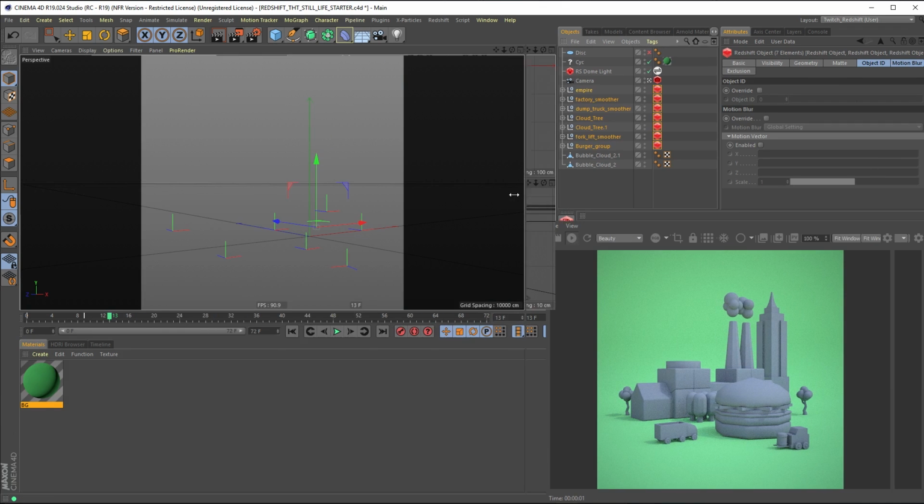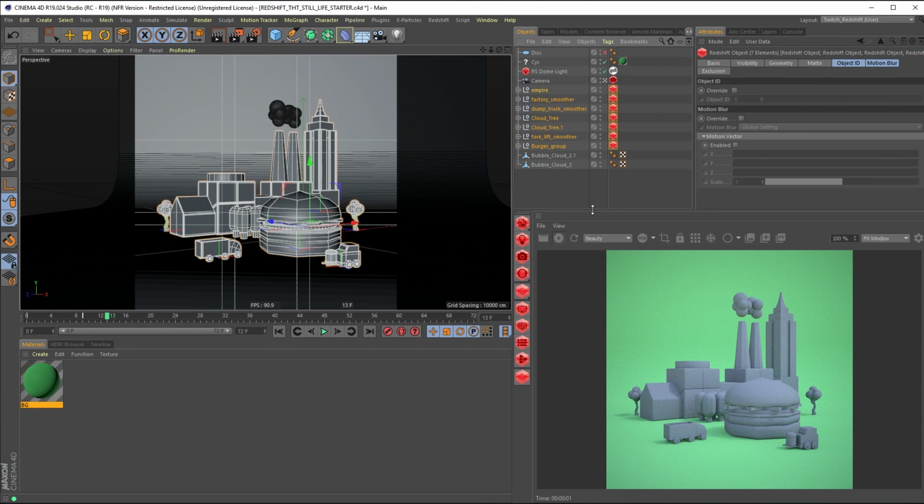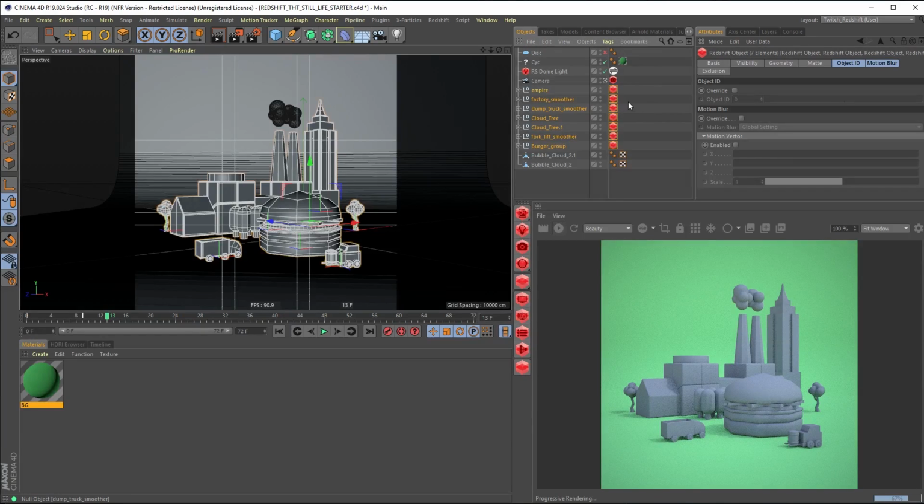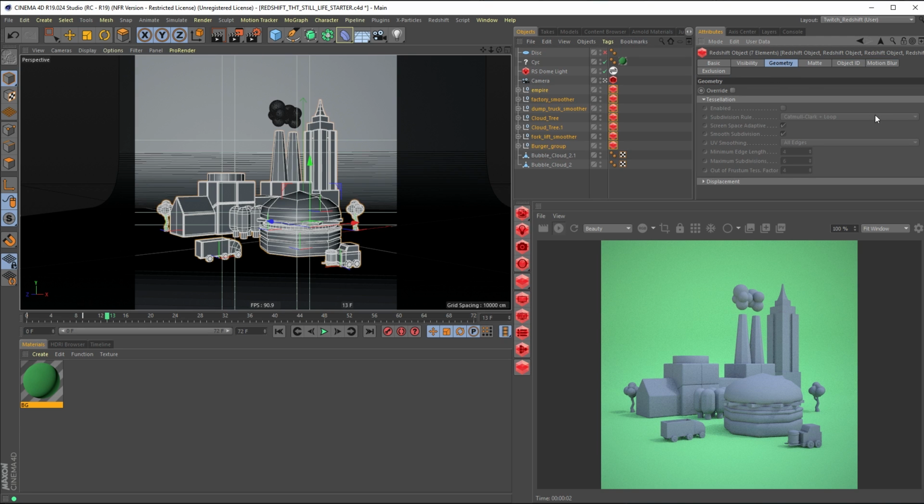I'm just going to grab these hierarchies. I'm going to go to tag. I'm going to say Redshift object. Okay, so let's go ahead and widen this out a little bit so we can see it better. The Redshift object tag is a very versatile tag. It has a lot of different tabs, very important stuff. For this, all we're going to worry about right now is the geometry tab, and I'm going to turn on overwrite geometry.